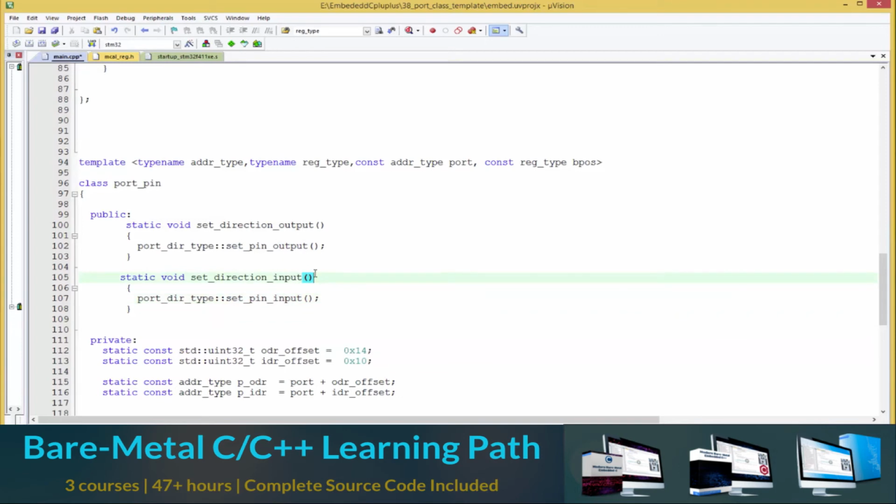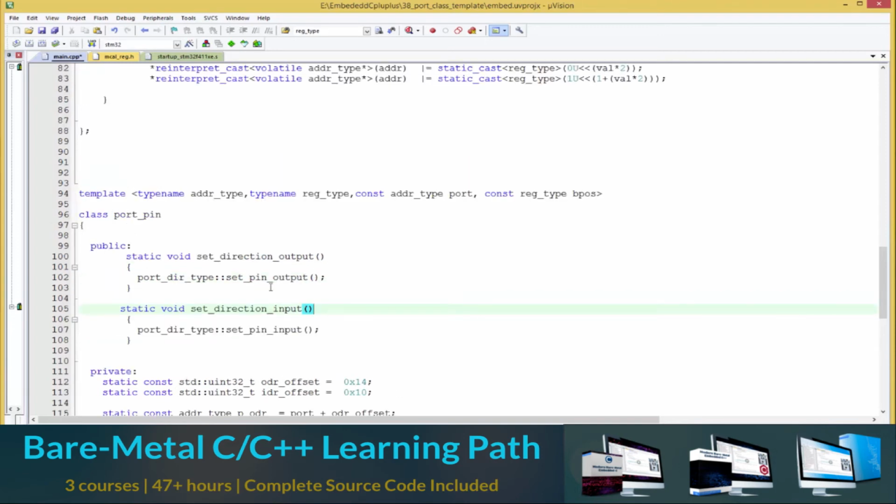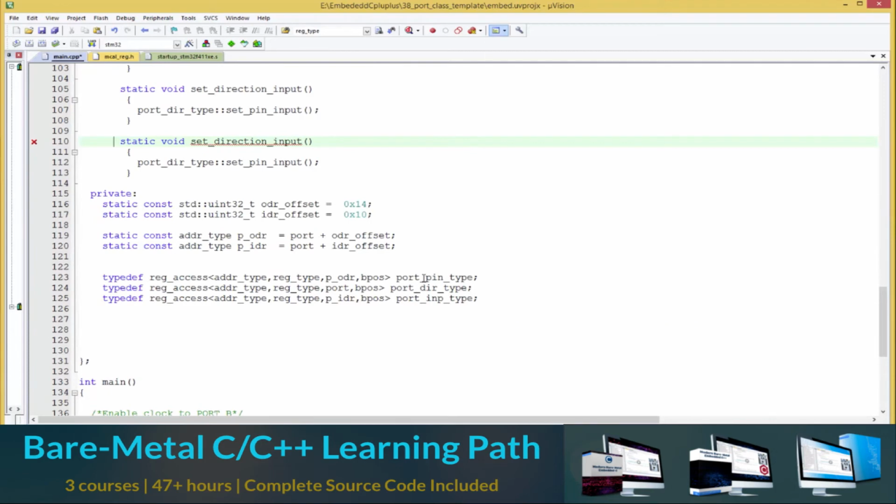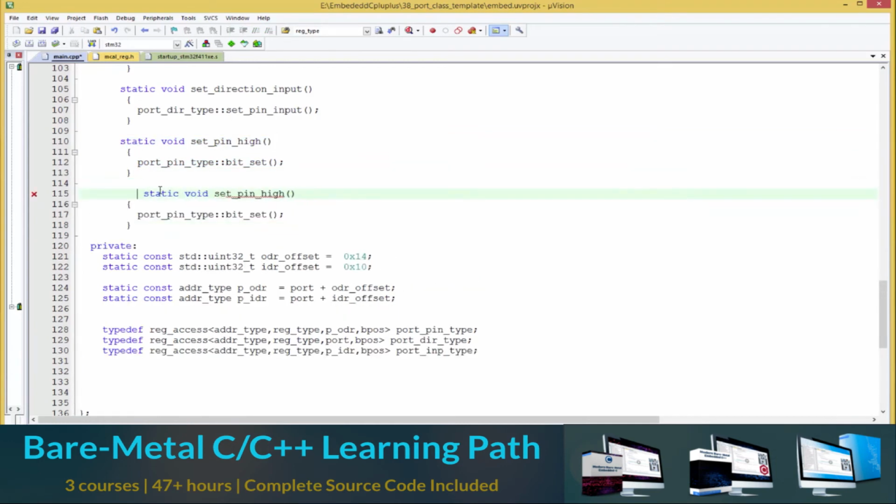Okay, what's the next one? So how about set pin high? We simply want to set the pin high. I'll paste this. To set a pin high, we need the port pin, which is the output data register. So I'll copy this port pin type, and then I'll rename this function. We said we're going to call it set pin high. So we have this over here, port pin type, and then we can simply call the bit set function. Right, so how about set pin low? We can do it the same way. Paste this over here, and then over here, we simply call the bit clear function.